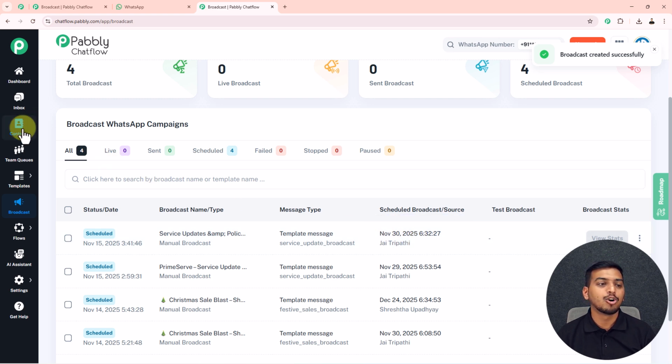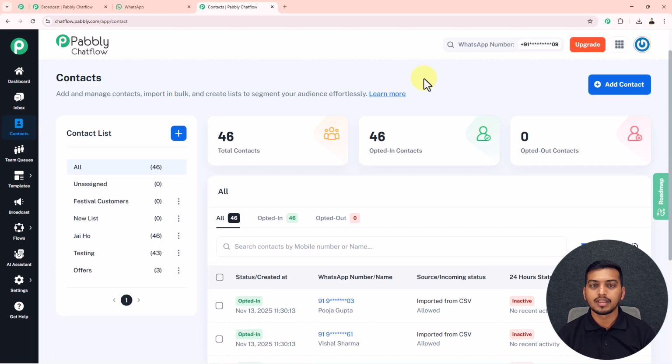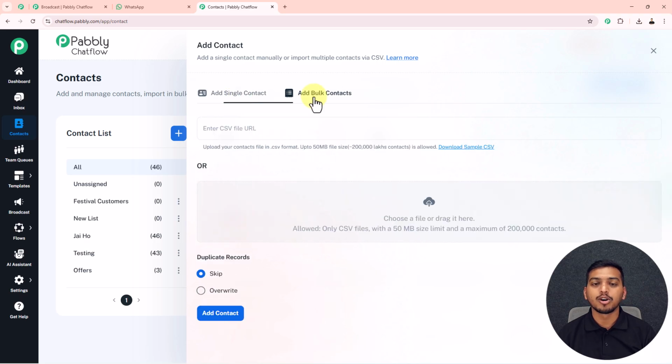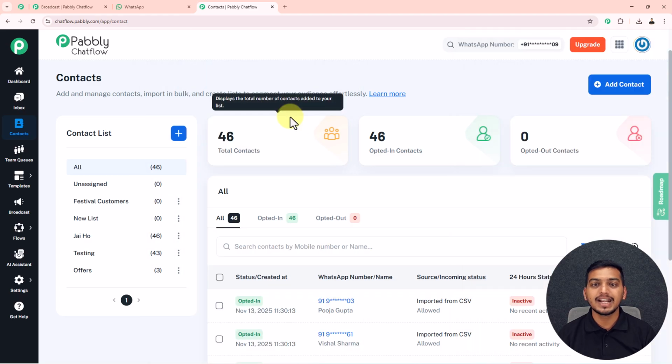So for that I will open the contacts from here. To create a contact for yourself, you have to click on this add contacts button, and you can add either a single contact one by one, or you can also add bulk contacts by clicking on this button here. Here you just have to upload a CSV file with all the contacts, and it must be less than 50 MB and a maximum of 2 lakh contacts. And after that, when you click on this add contacts button, your contacts will get added inside Pabbly Chatflow.